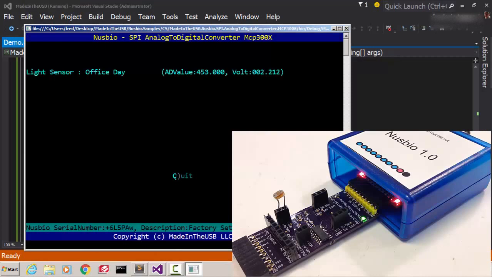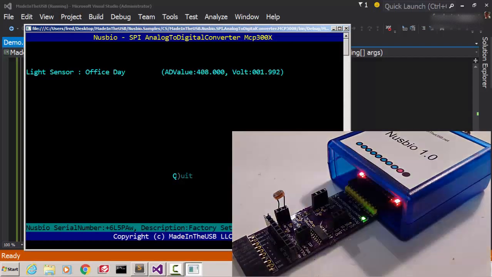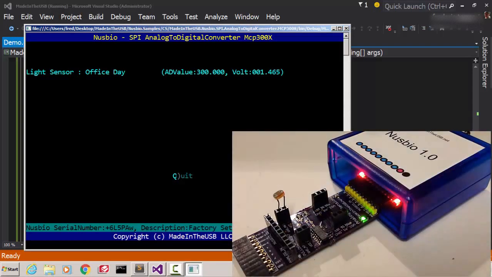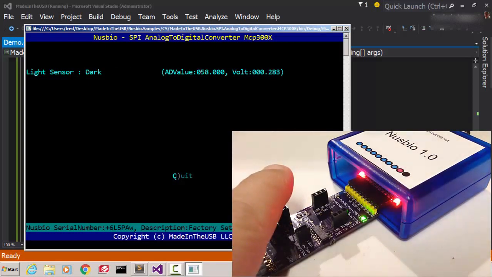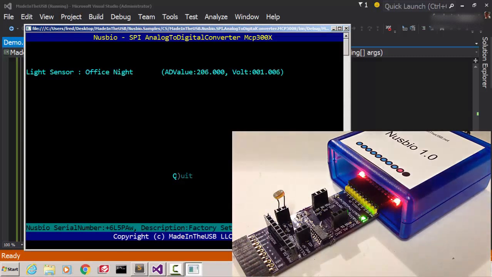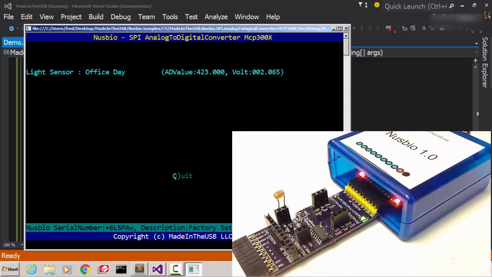For now, we display office day because we are in my office and there is a lot of lights on. I'm going to turn some of the lights off around me. And now we detect the light level decrease and it's office night. And if I put my finger on the light sensor, it is now dark. Let's turn the lights on.